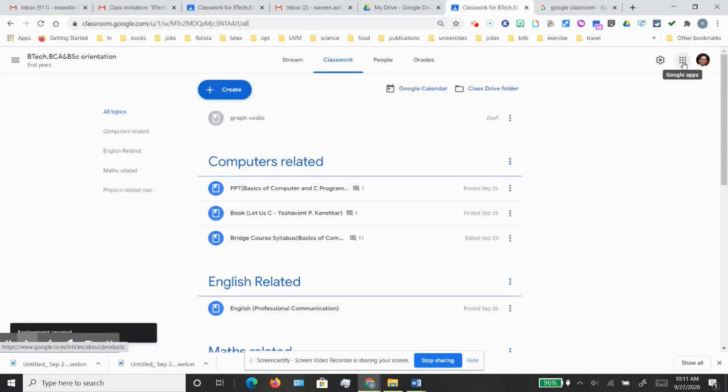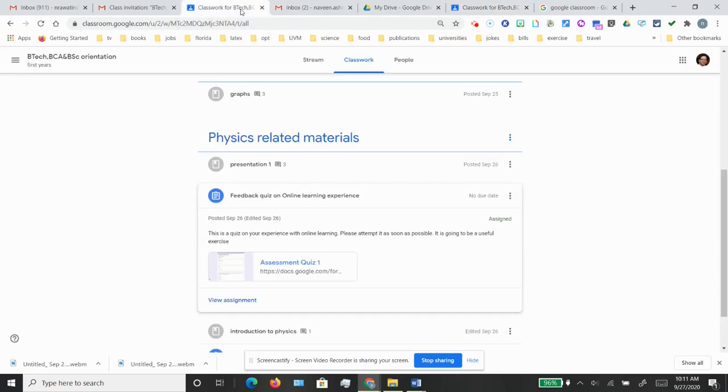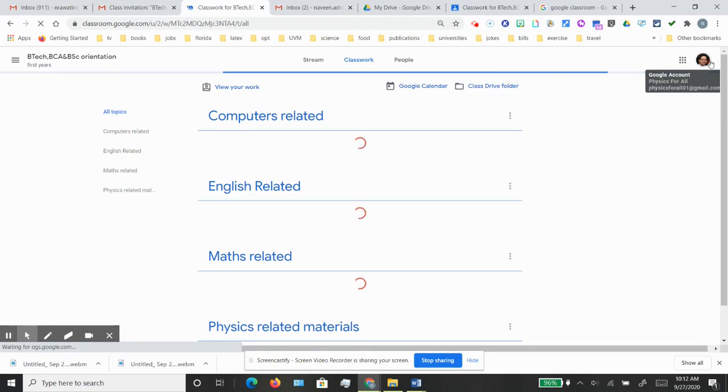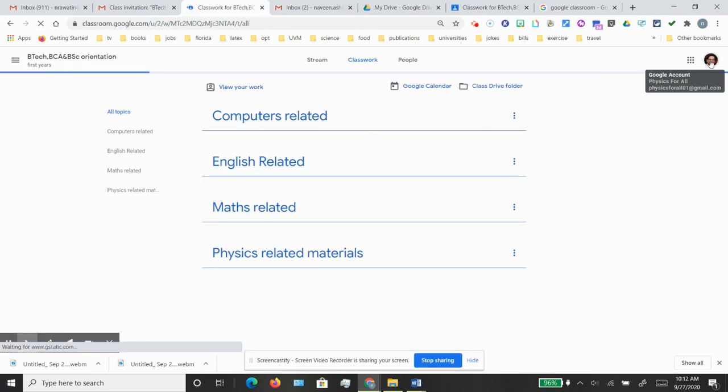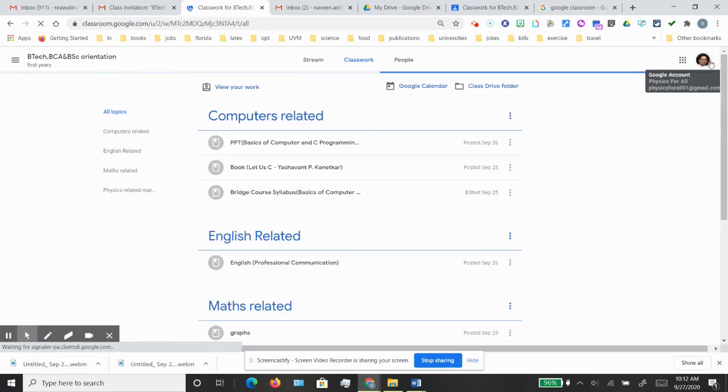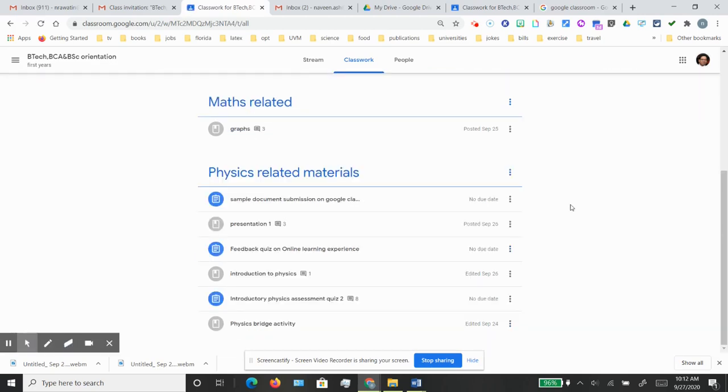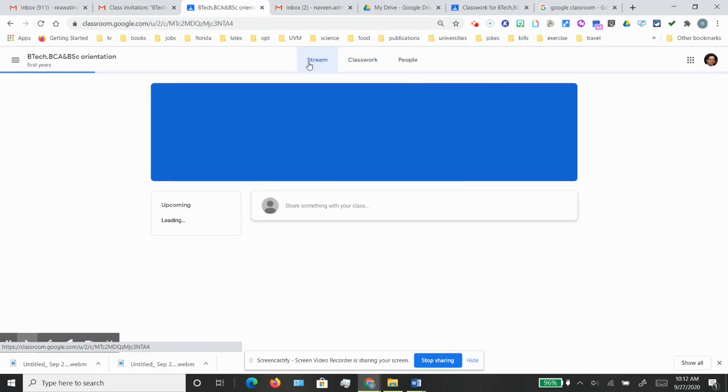So let's go back to the student profile and see if the assignment is visible or not. Okay, so I'm just going to refresh the page and just let it do its thing. So if you scroll down under the physics tab, I should be able to see the assignment, and there it is, the latest one. So if I want to submit the assignment as a student, what I have to do is I can go back to the stream, and it will be visible there as well.